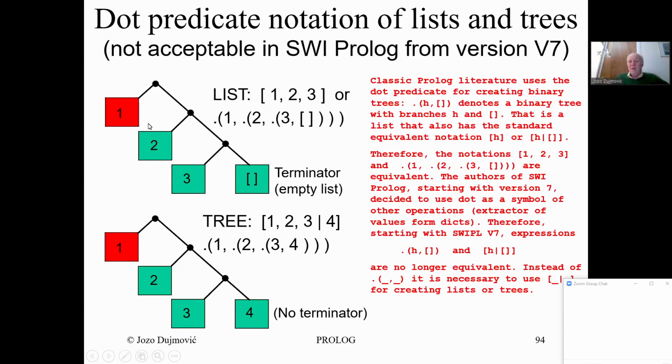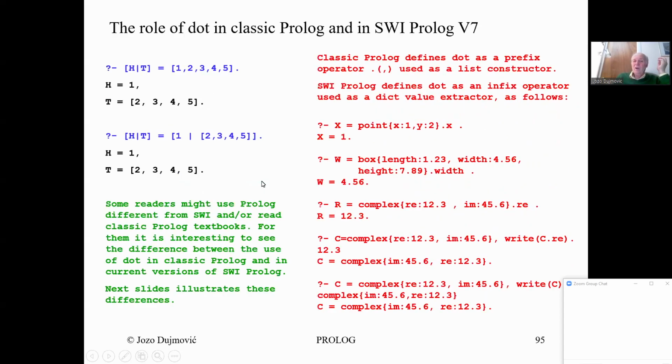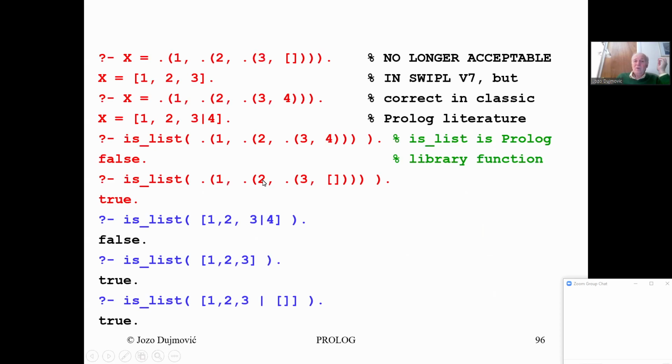So if I want to see whether this is a list, I'm going to say that this is a list if the tail of this list is a list. So you are always saying a tree has the property of a list if the tail of that tree is a list. And this is what you have to do. And you go from the beginning to the end in this way. So here is the program.